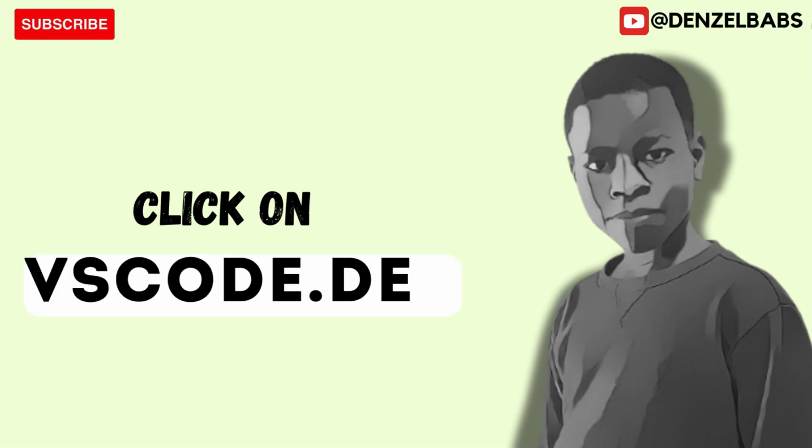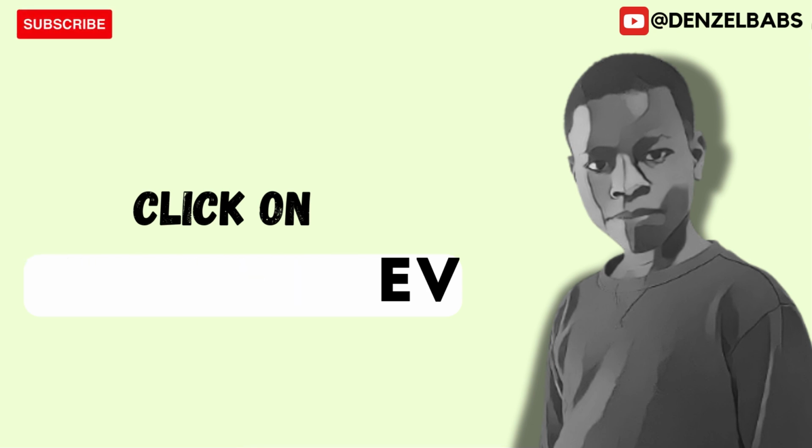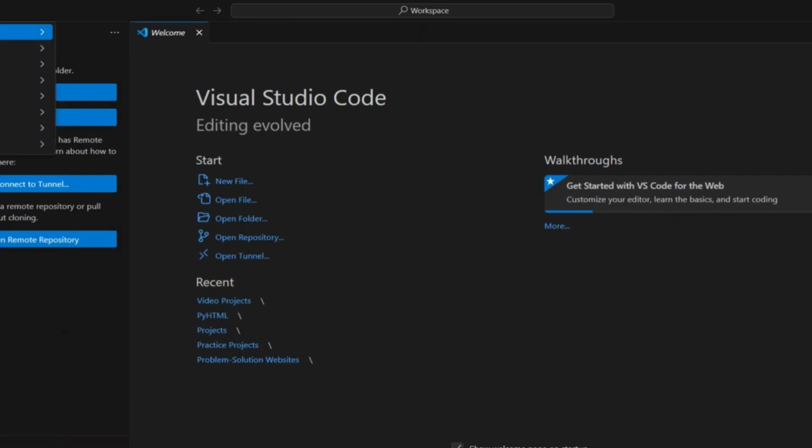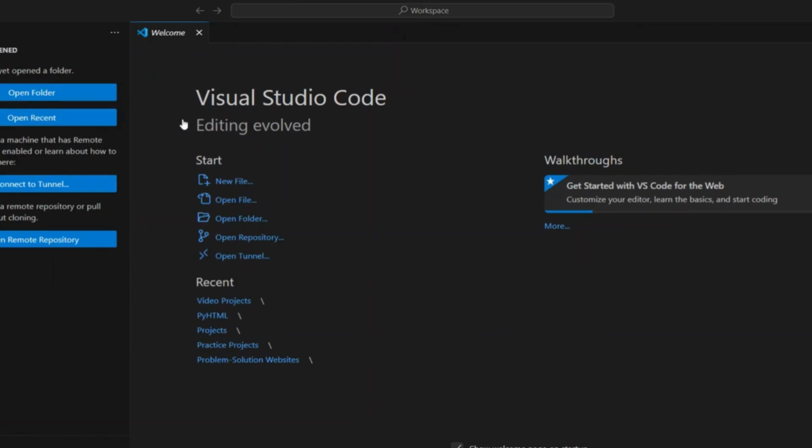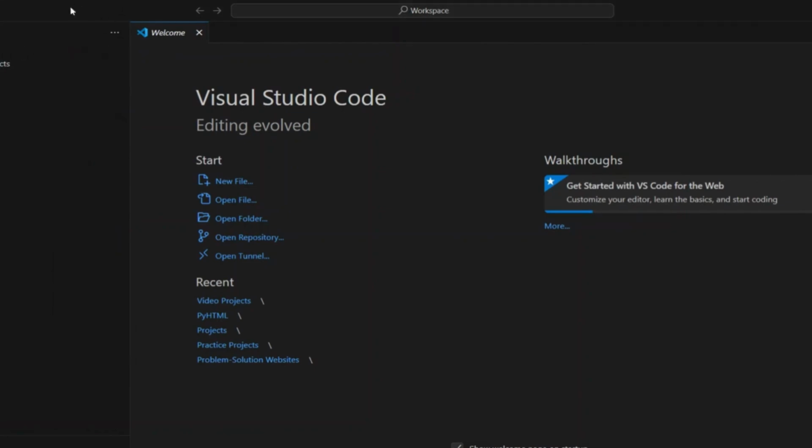So first you're going to open vscode.dev and click on enter. Once you've done that, you open the file here, and then you click on Open Folder. Then I'm going to click on my video projects folder right here. Then you click Select Folder, and then it should come up.